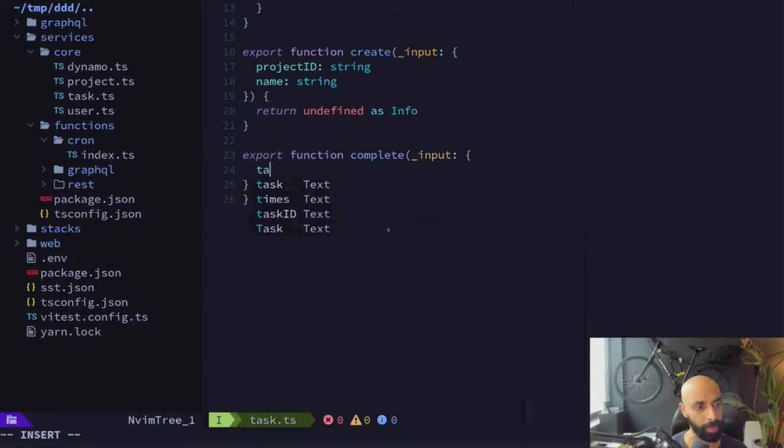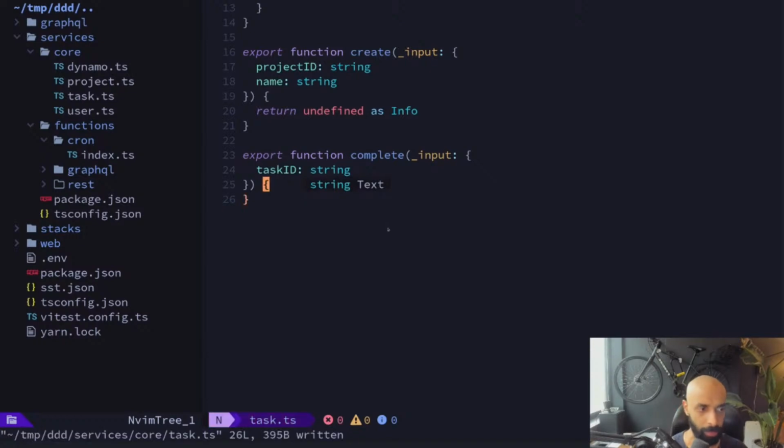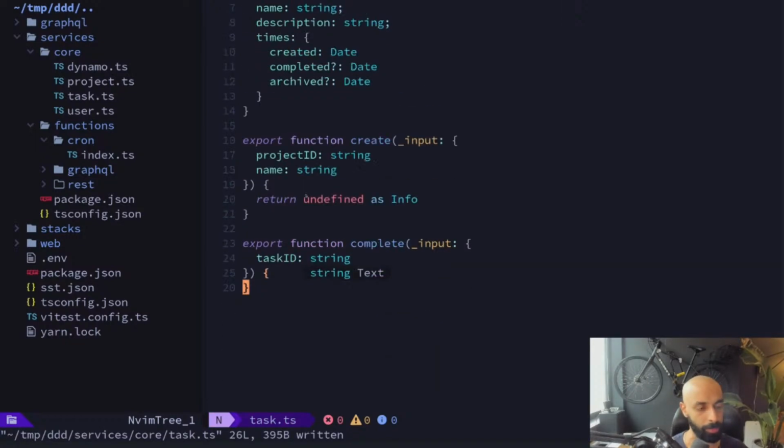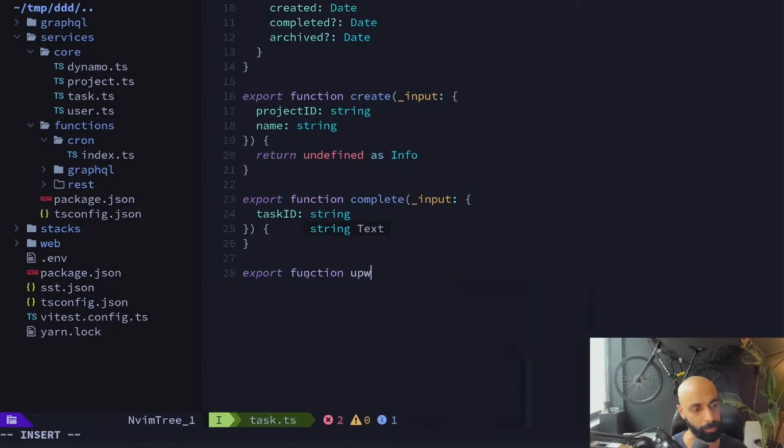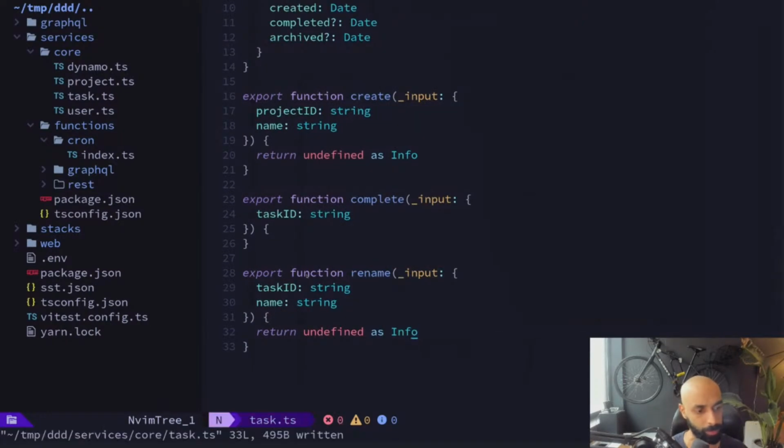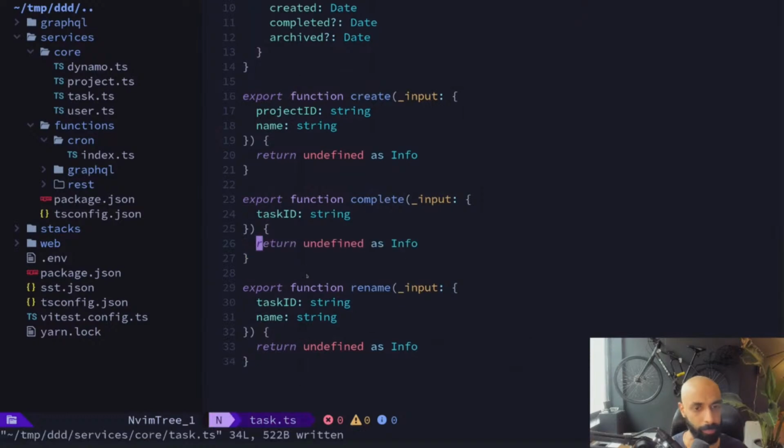So we might just take a task ID here. Anything else we can do? Let's say we can update the name, or I guess we can rename. Ends up looking a little bit similar to the project.